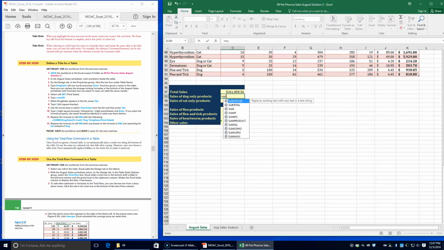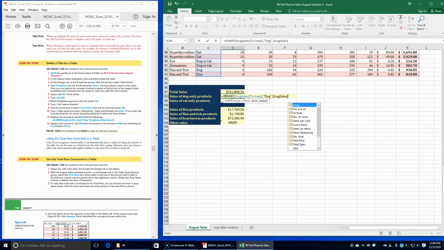Alright, so equal sign, SUMIF, there it is, hit the tab key, and we're going to find Drug Sales, hit the tab key, square bracket, we're going to do To Treat, square bracket, comma, Dog, in quotation marks, comma, Drug Sales, once again, square bracket, Total Sales, square bracket, and a closing parenthesis.